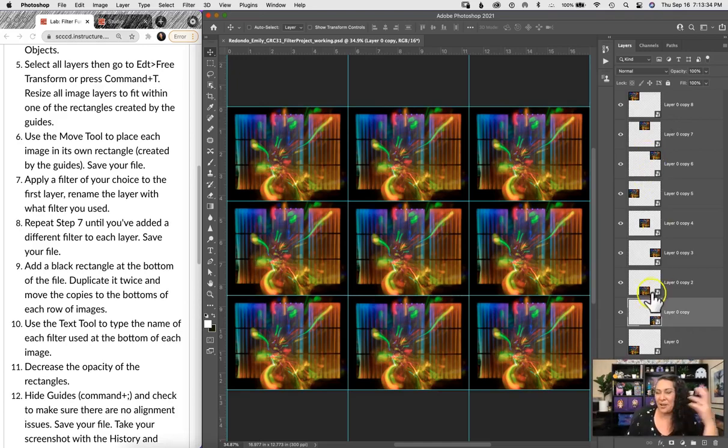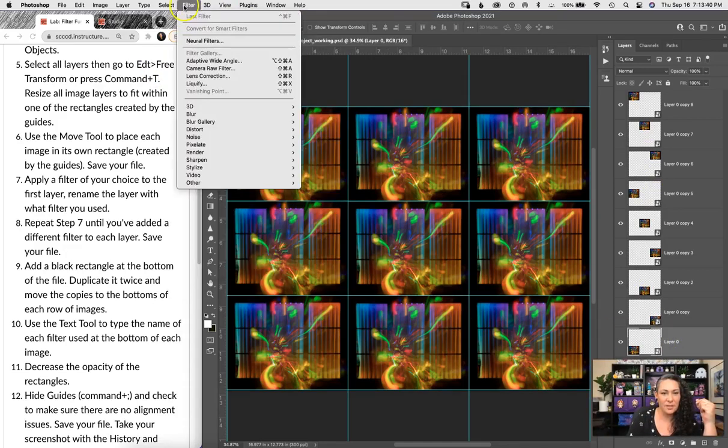All right, so I'll do the first one. Let's go ahead and click this one. I'm going to come up here to Filter, and oh, what do we have here? My Filter Gallery is grayed out. Do you guys remember why that would be? Okay, so if you said that it's because I'm in a 16-bit image, you're completely correct.